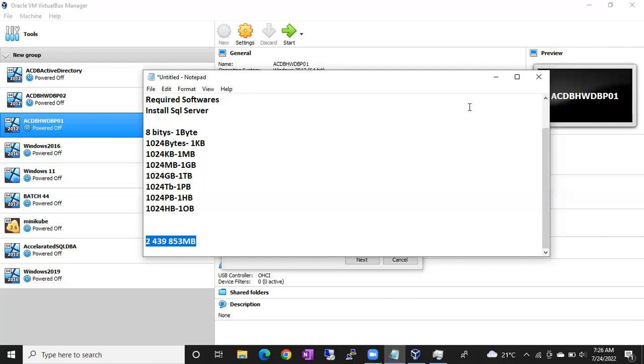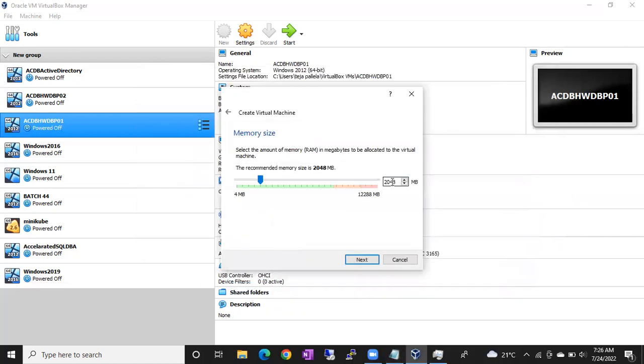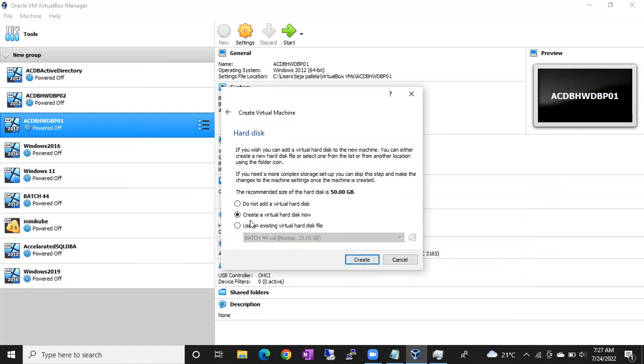Fine. So 2048 MB means how much, guys? 1 GB is equal to 1024 MB. So 2 GB means 2 into 1024, 2048. Like that, if you want to give 3 GB, it's 3072; 4 GB, 4096. So let's give 2048 MB RAM. Next, create a virtual hard disk now. Keep it as it is. Don't change it. Create.